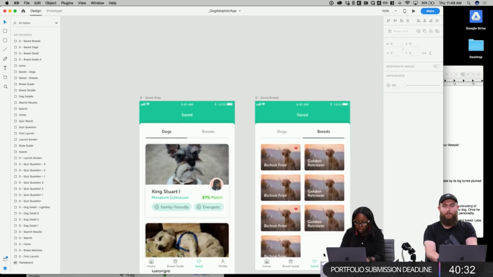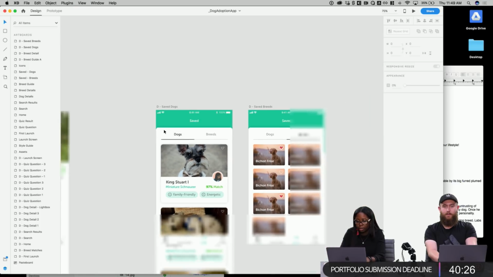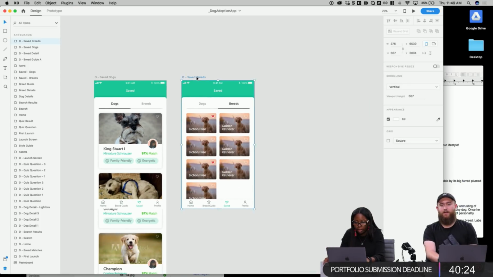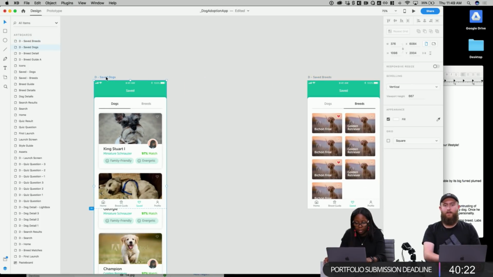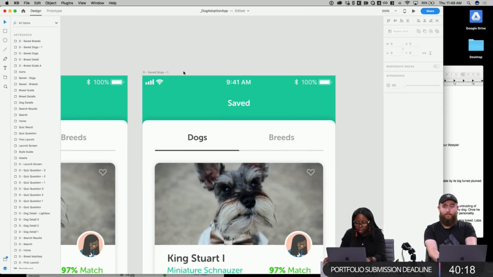Okay, so what I want to do is show sort of an animation between this tab bar up here. So basically, I'm just going to duplicate this artboard and call it saved dogs. Let's call it saved breeds instead.